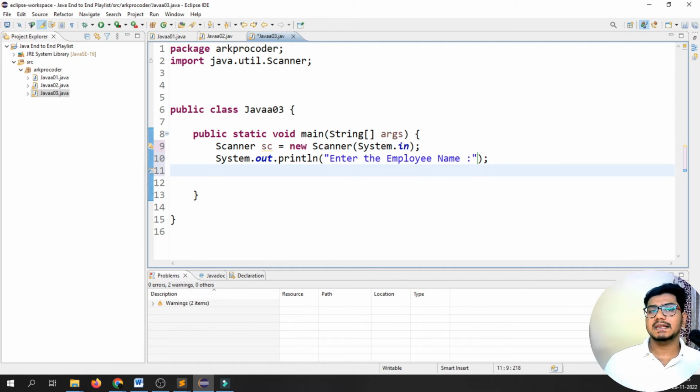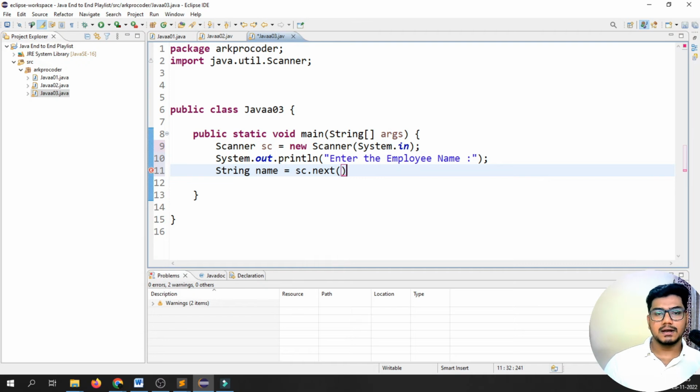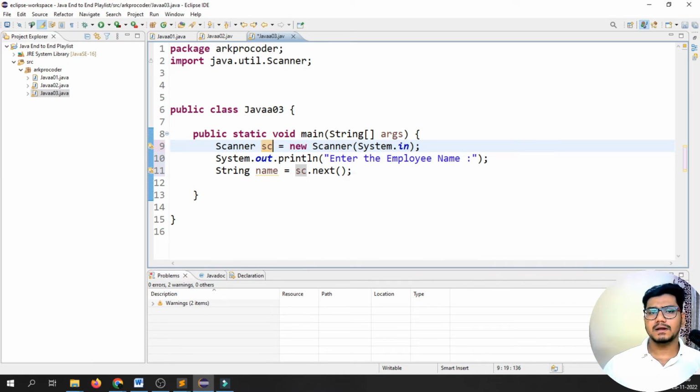What is the employee name? Employee name is basically a string. So I'll just tell String name is equal to sc.next. If I use sc.next like this, that is going to take the string. So next is going to take an input as a string. You can see it finds and returns the next token, followed by the delimiter pattern. So next is basically used to take an input of the string values.